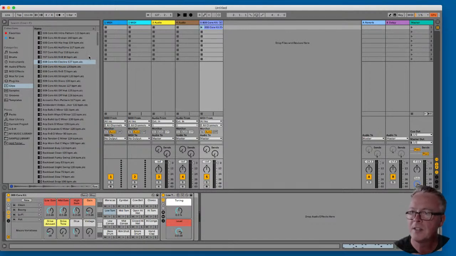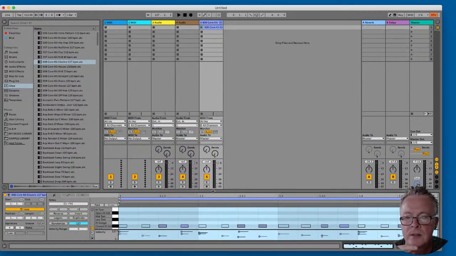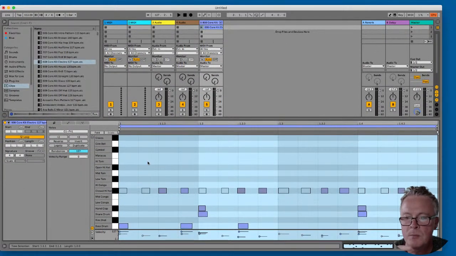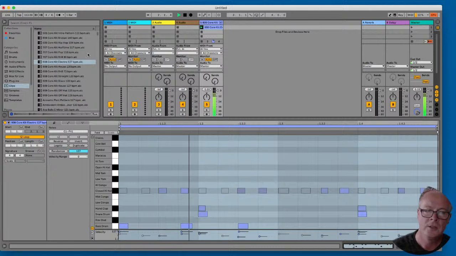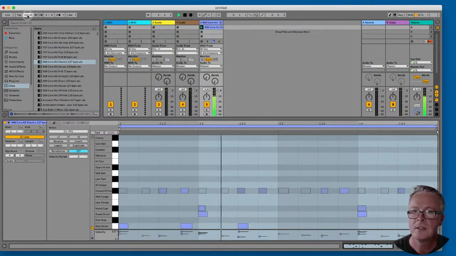Okay, now that pattern that we previewed is already pre-recorded. As you can see, there's MIDI notes already there. And we touched on this a little bit last night, but I'm just going to play it for you. You'll notice the tempo is lower. That's because I've purposefully turned it down to 113. 127 is a bit quick for me these days.